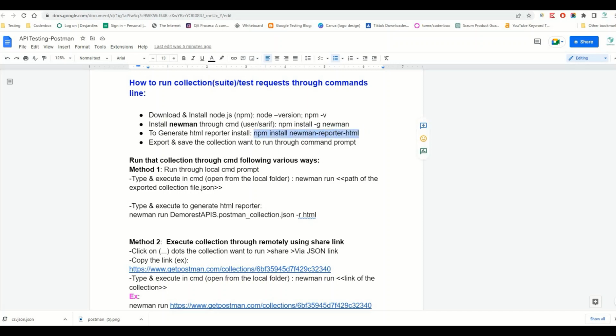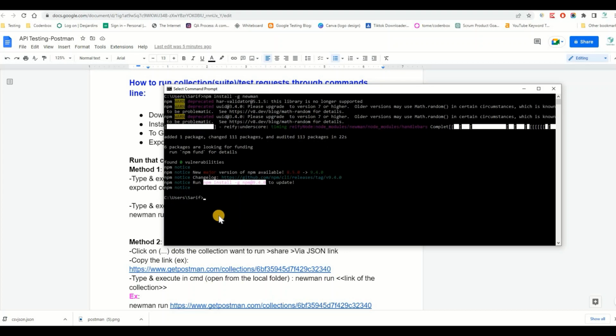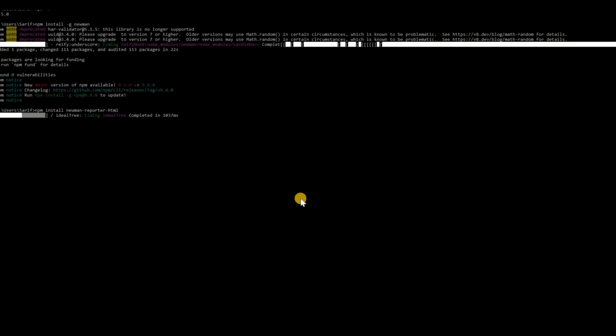So let's copy this one and go back to our command line. So this is all our prerequisites. I'm doing everything in one shot so that I don't have to come back again. So I'm installing, you can see, npm install newman-reporter-html. So Newman has the HTML reporter, so we can install that one so that at the end, when we execute our collection, we can also have an HTML report. So let's hit enter. Now you can see it is also installing the reporter.